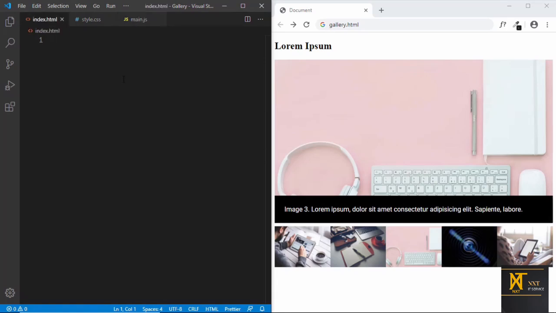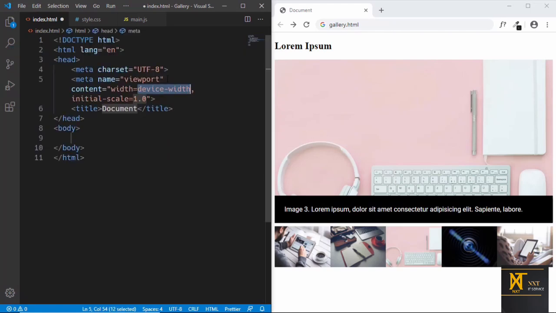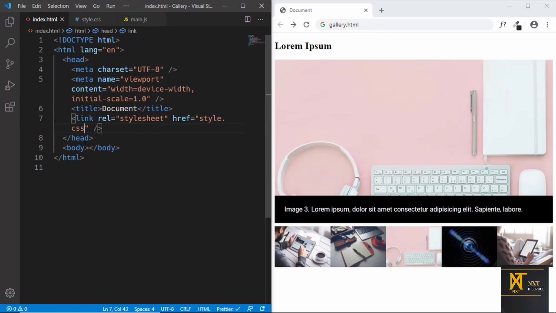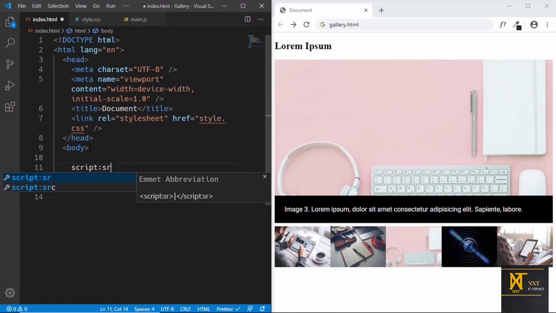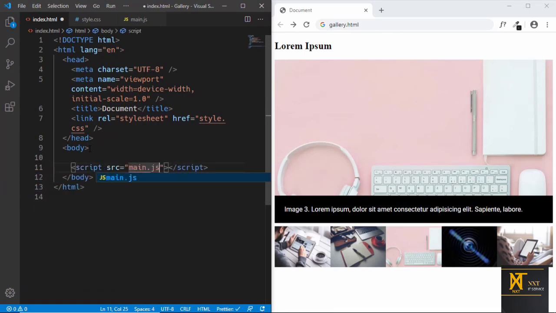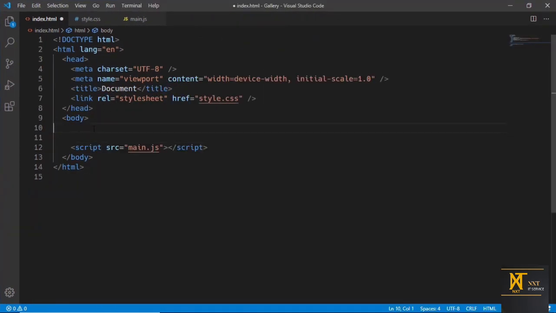In VS Code, we have emmet extension already installed, so we can just type exclamation and press tab. Alright, so we have this basic HTML5 code. Now let's link our CSS file. So we'll type link and press tab. Then we'll type style.css over here. And we'll also link our script file. So we'll type script src main.js. Now let me just maximize this window so that we can see our code clearly.